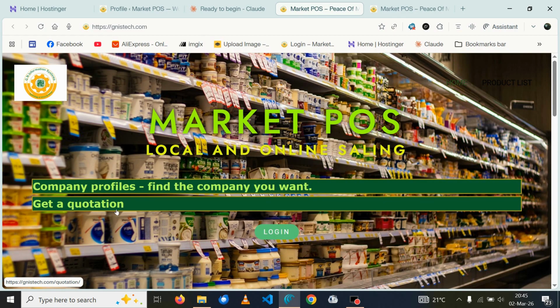Then the market part of it, which we are still working on, we hope to roll it out either by the end of the first week of March this month, or the second week of March. This is where people will be able to buy things online, just like you buy from Alibaba or any other platform, Amazon, name it.